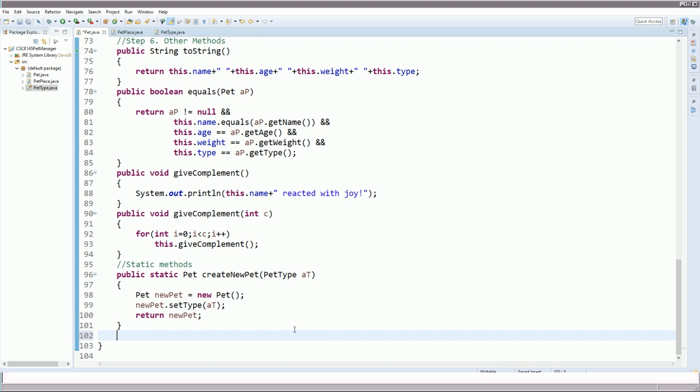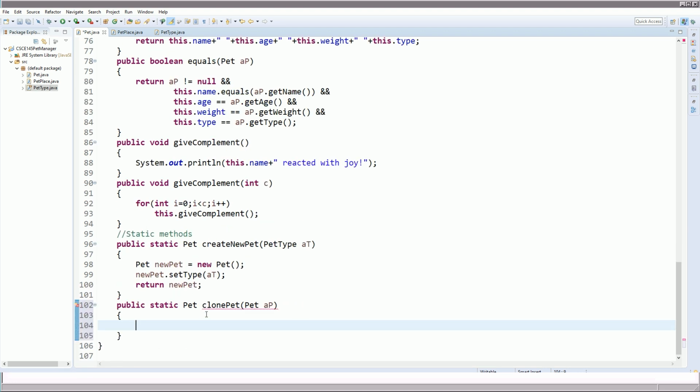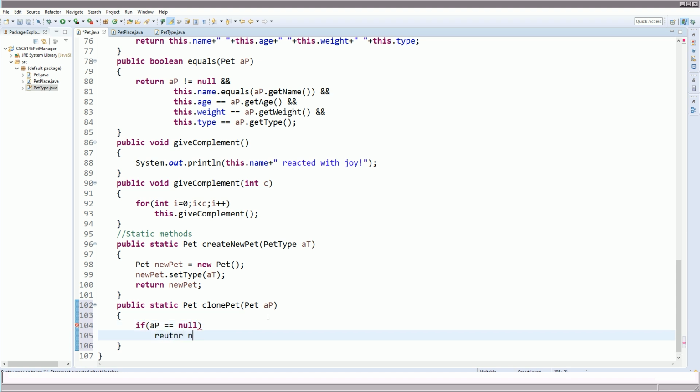So here's what we're going to do. We're going to create a public static Pet, and we're going to call this one clonePet, taking a Pet AP. So we're going to clone a given instance of this pet. But before we do that, we need to check if AP is equal to null, then we need to return null.